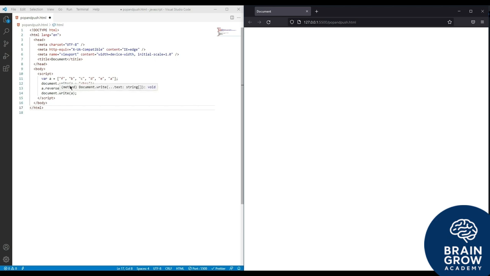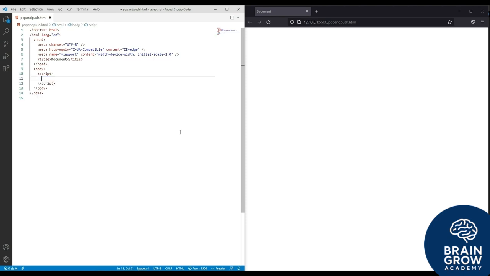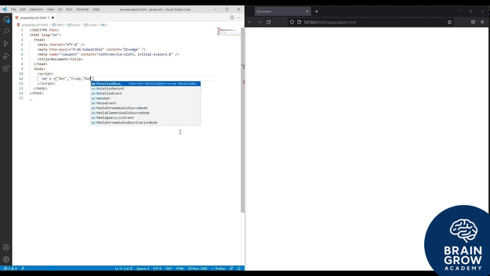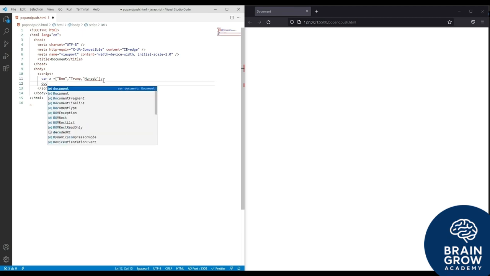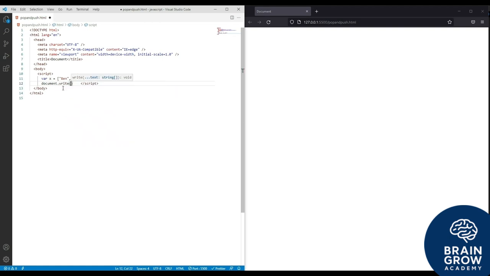Okay, so first of all, I'm deleting all of this, making a new variable with the name of X. I'll make an array, and then I'll put some names like Ben, Trump, and after Trump I'll make another variable called Munib, and I save it. Here I'm getting some error. Now it's alright, so here I'm displaying X with document.write. Now I save it. Okay, so now I'll do the pop and push.